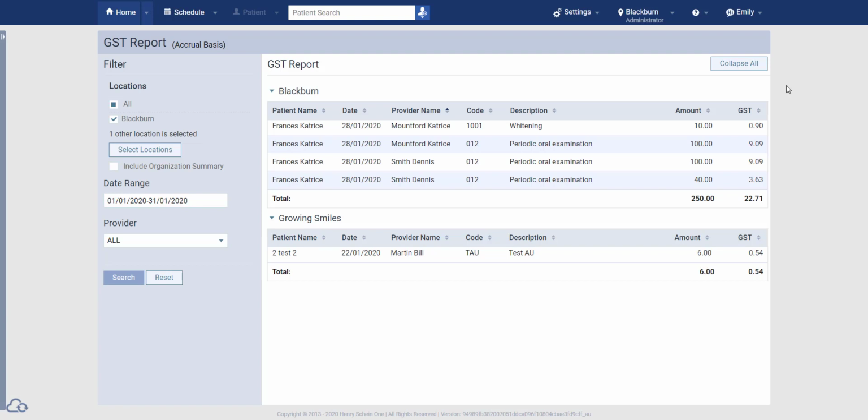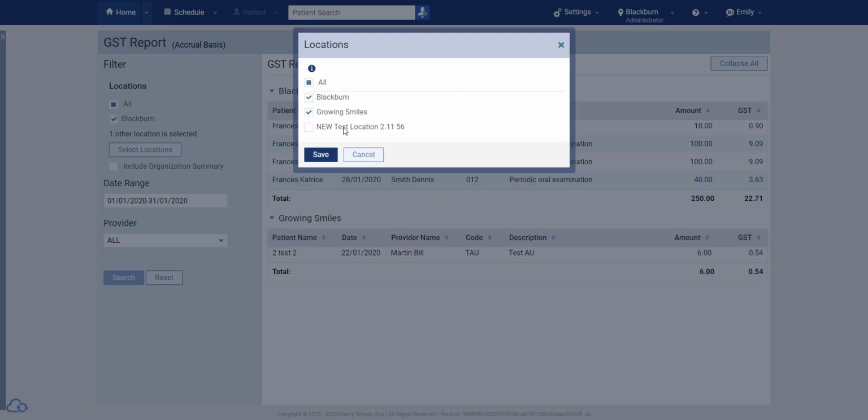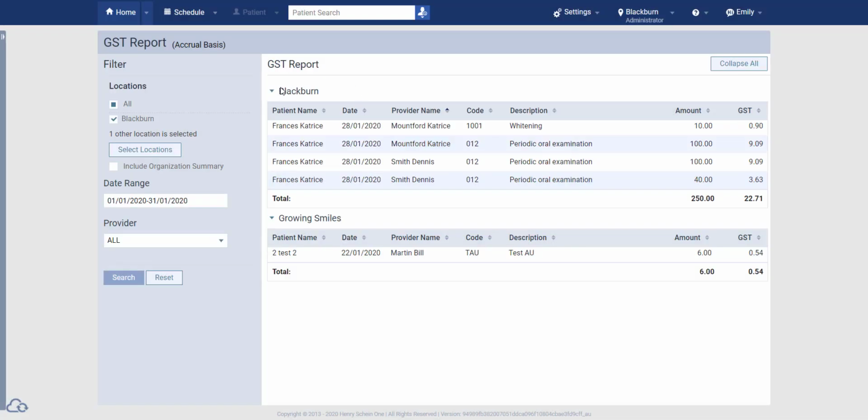So this is our GST report. You'll notice that because we chose multiple locations in our filter, we have two separate sections here. One for the Blackburn location and one for the Growing Smiles location. Each location will have their own total amount and total GST charged.